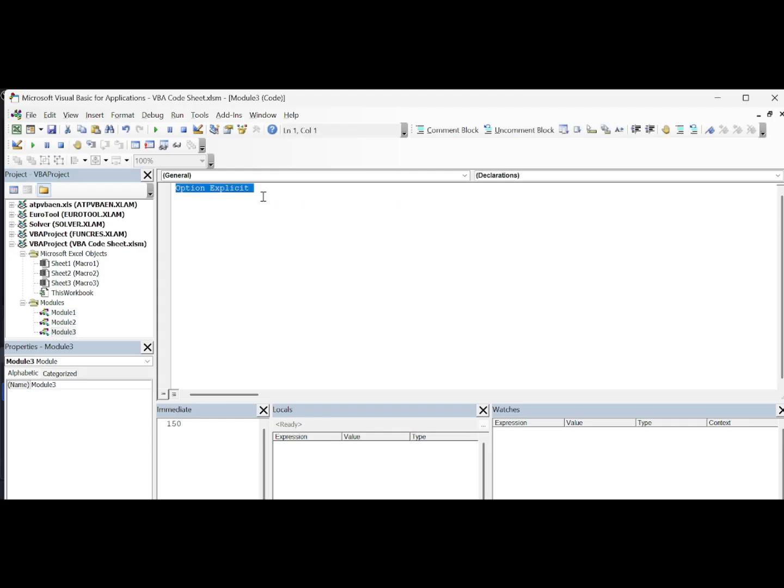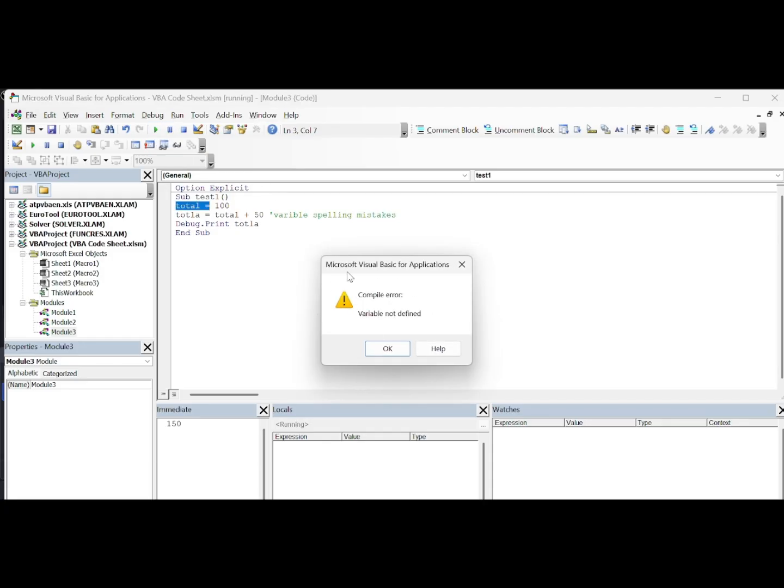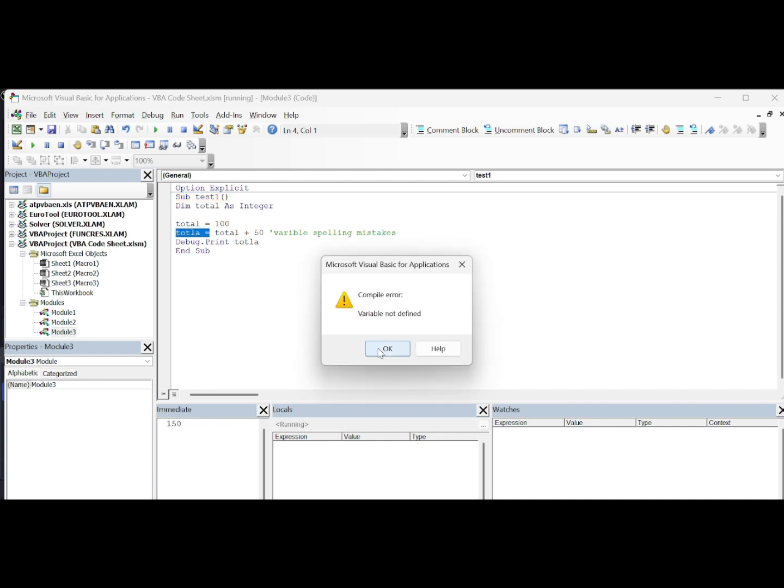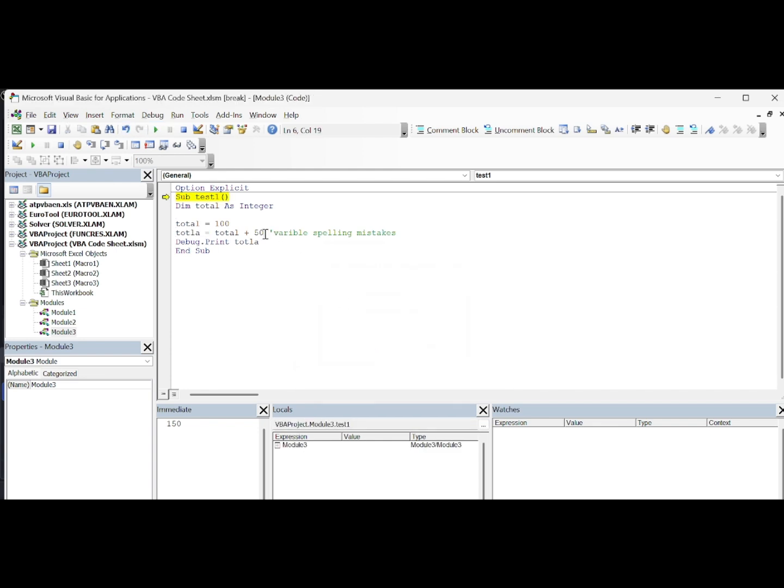I go to module 3 where Option Explicit is available. If I use this and run this code, it has a compile error: variable not defined. Okay, once again I show you. Now Dim total As Integer. Now will this code run? No, variable not defined. Where the variable is not defined, I will show you.